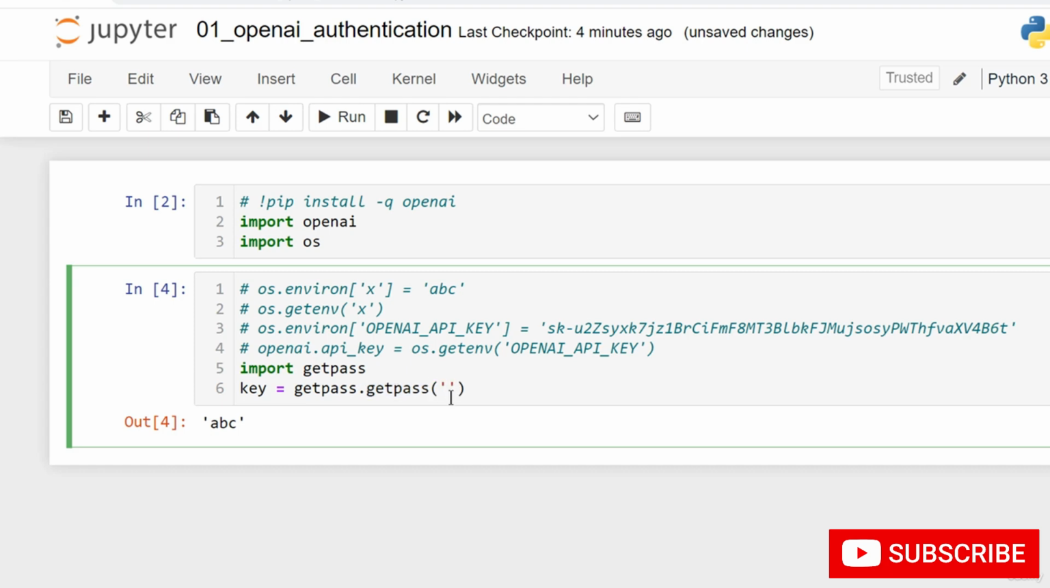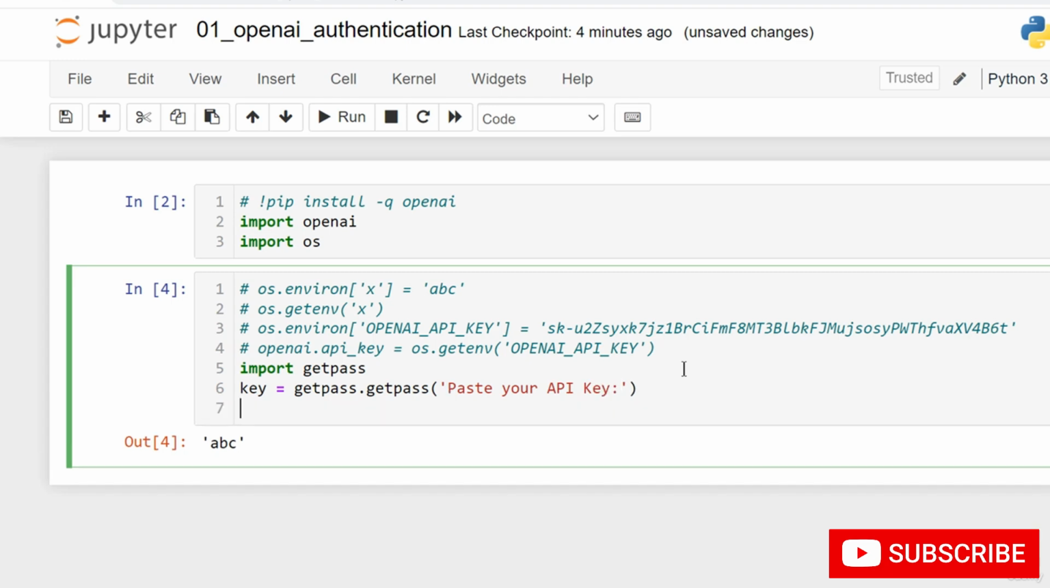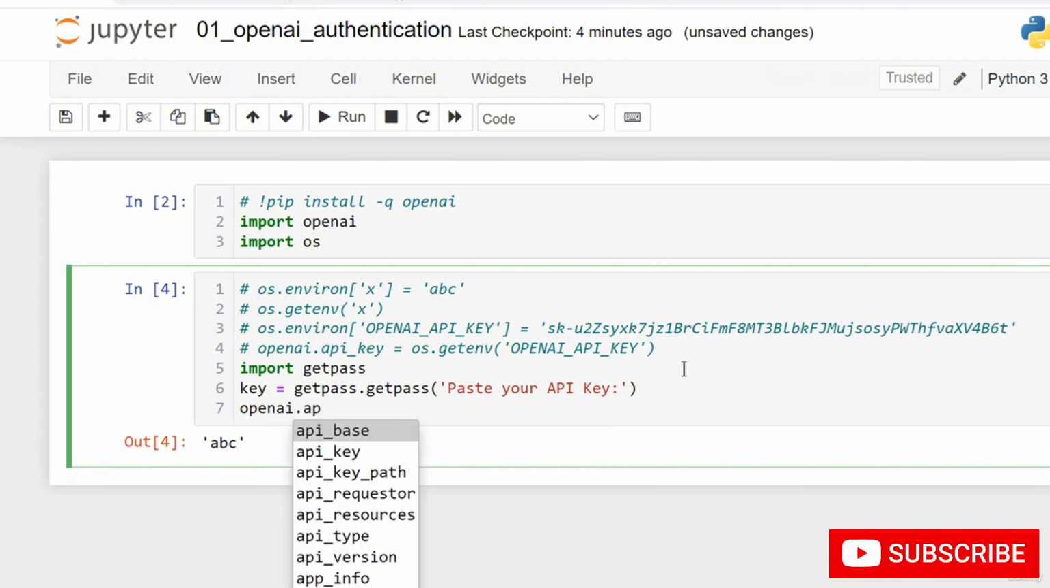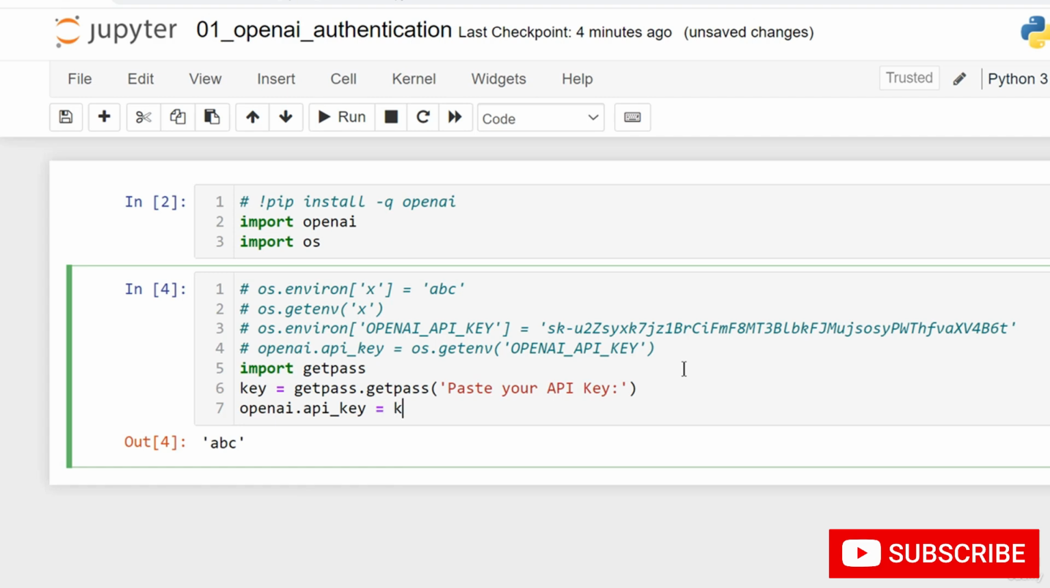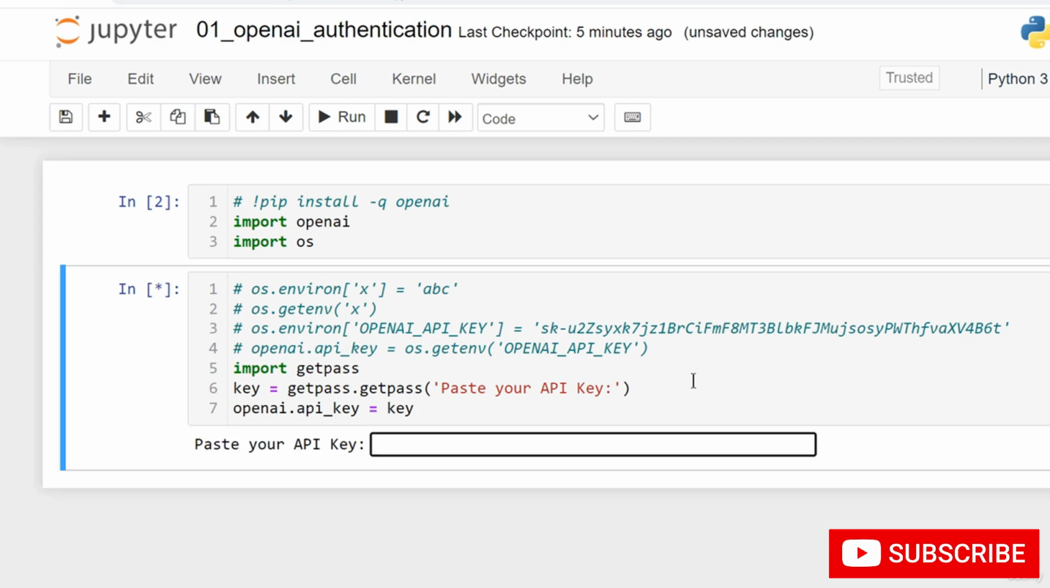And the message for the user. For example, paste your API key. And the OpenAI.API key equals key. I'm running the cell. At this moment, the user should paste his API key. I'm pasting my key. As you can see, the characters of the key string were replaced with asterisks. This is what getPass does.